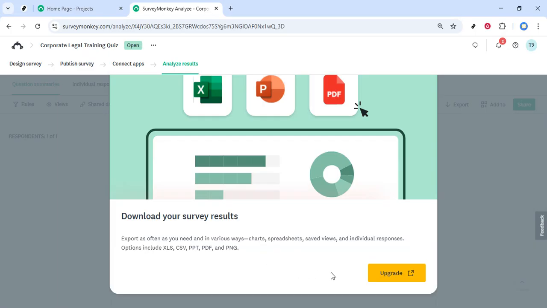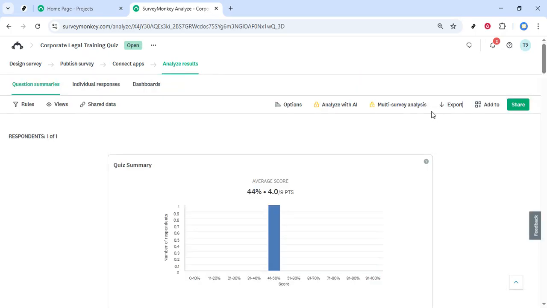This option initiates the process to download your data. It might prompt you to select specific parameters for your export, such as choosing only certain questions or filtering by date range. Customize these settings according to what you need.